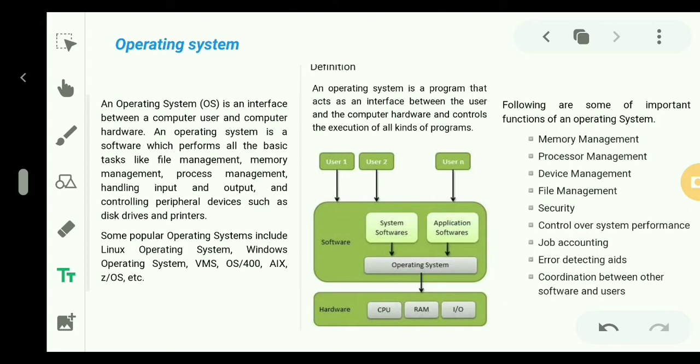Some popular operating systems are Windows and VMS. There are lots more examples. So if someone asks what an operating system is, then an operating system is a program that acts as an interface between the user and the computer hardware and controls the execution of all the programs.